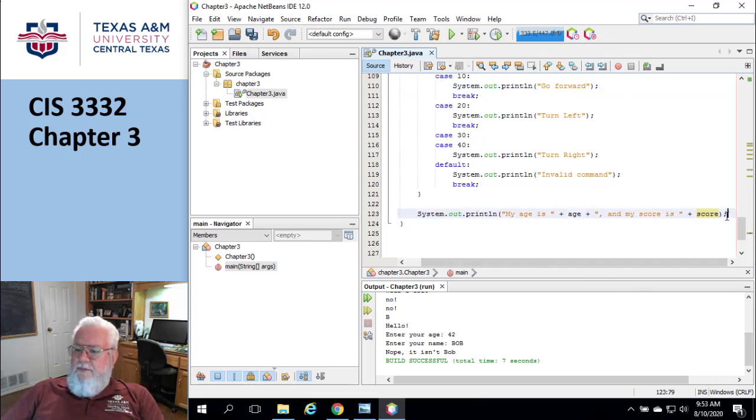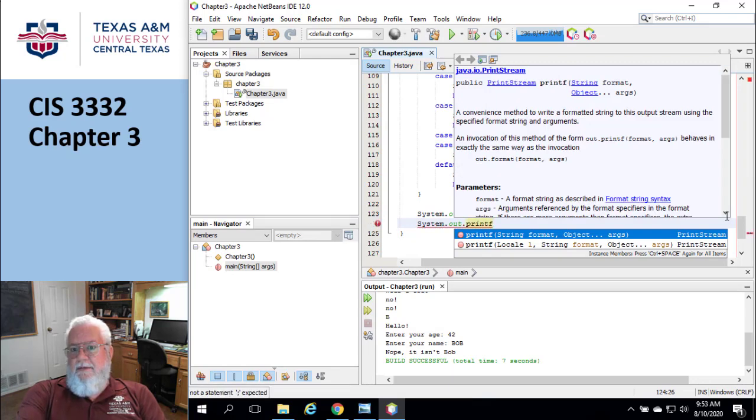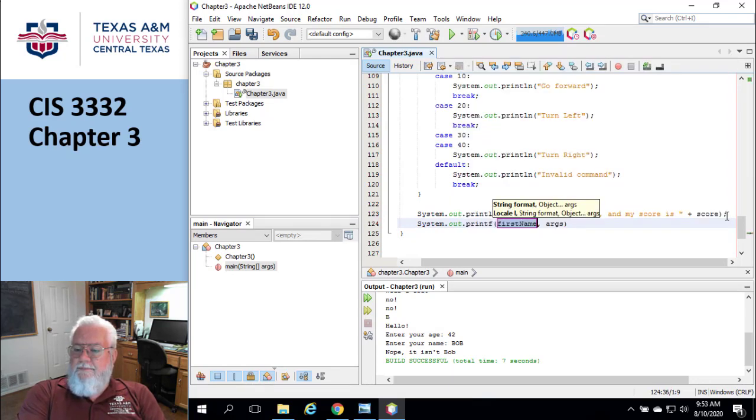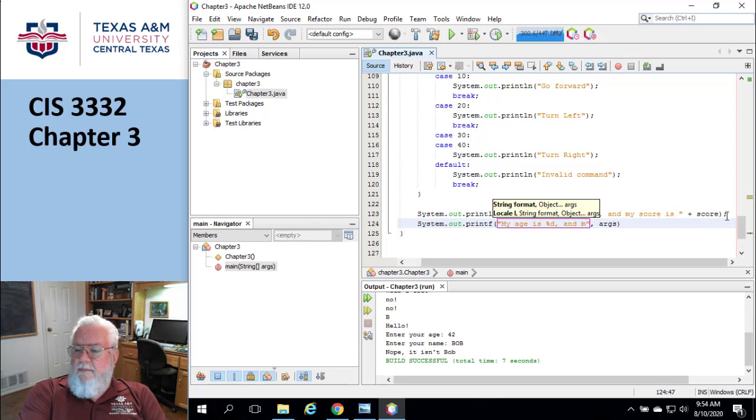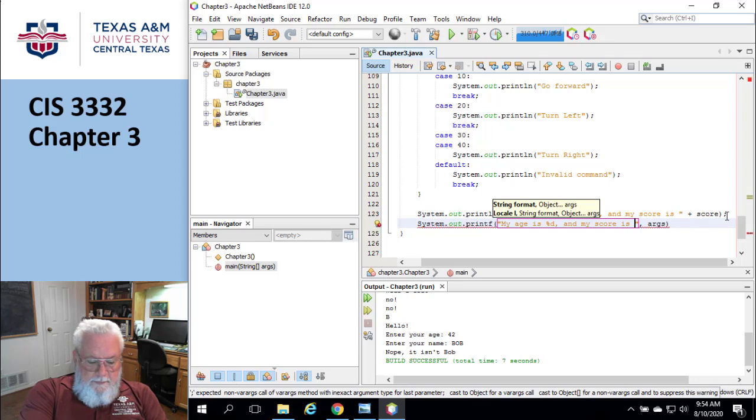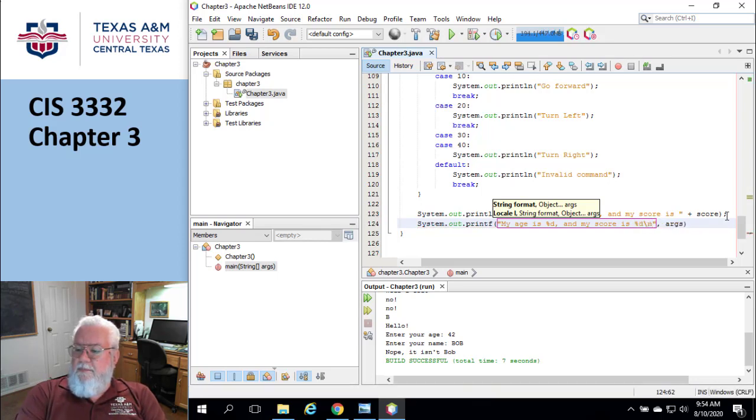So another technique for doing this is to use format specifiers. So here's going to be the exact same thing: printf, not ln, and I'm going to say my age is, and I'm going to put a %d, comma, and my score is %d. And then since I had a new line before, I'm going to have to manually put that in there.